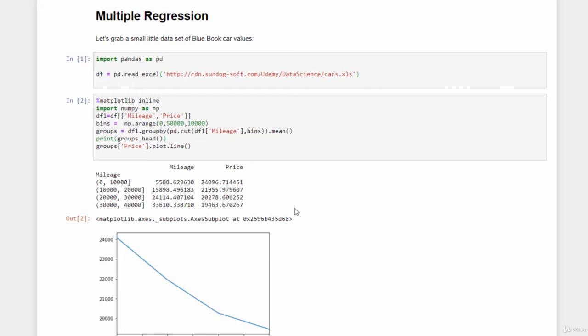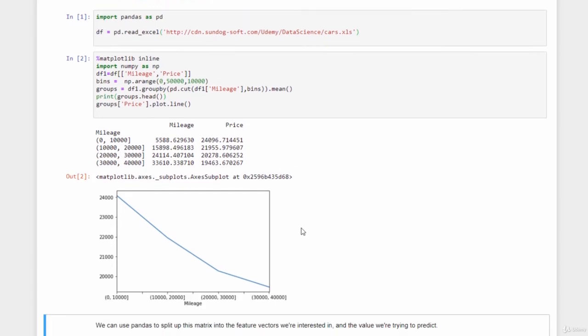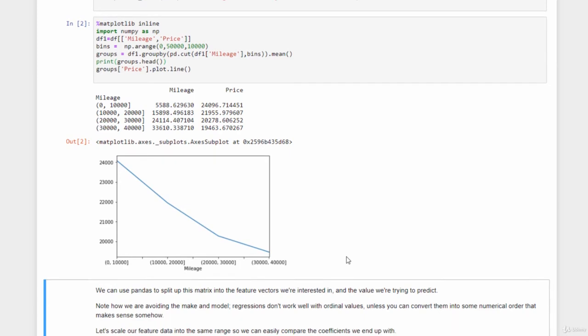All right, so you can see that we've bucketed things into mileage ranges, 0 to 10,000, 10,000 to 20,000, and so on and so forth, up to 40,000. And we have the average mileage value within each range and the average price for each of those ranges as well. And when we plot that, we can see pretty clearly that as the mileage increases, the sale price decreases, which is what you would generally expect. Now, if you go beyond 50,000 miles, things get a little bit weird. There are some outliers that mess up the data, but generally speaking, more mileage means lower sale price.